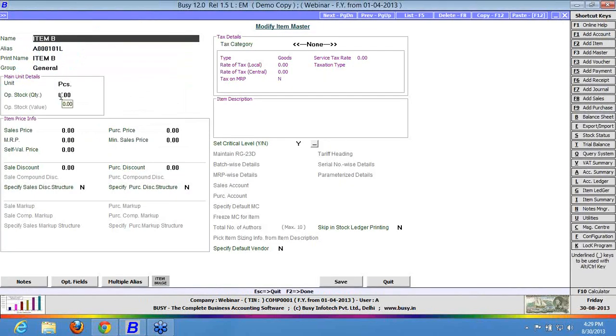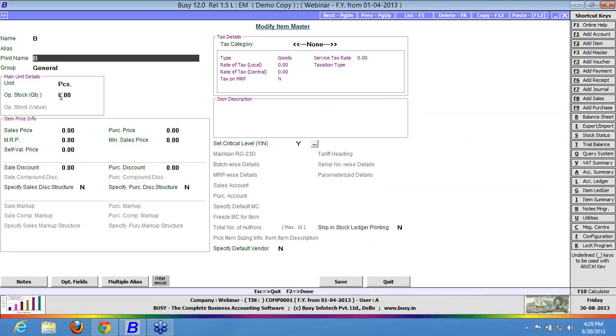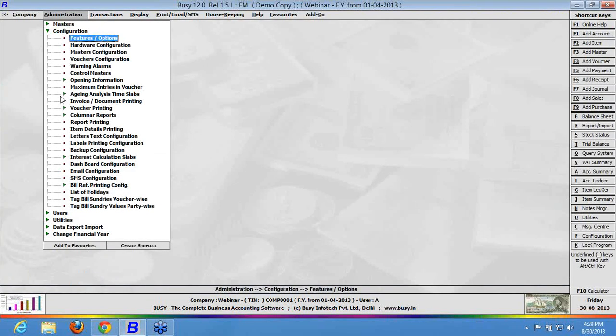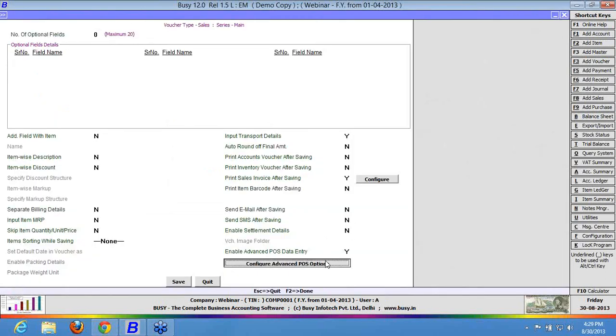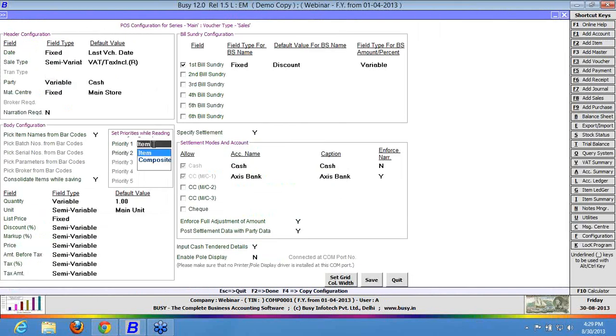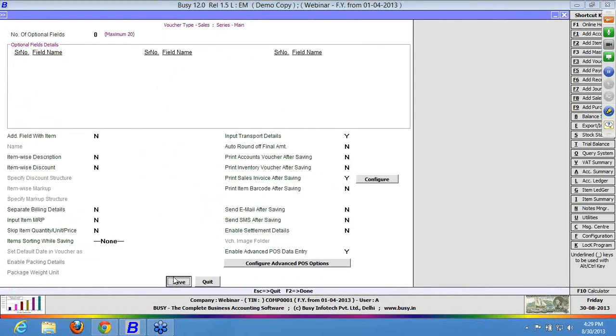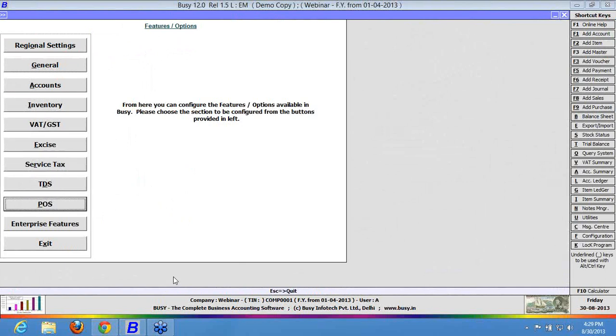This is our item. Let's say it's B. We are making it simple for your understanding. We will come to the point of sale configuration in the voucher configuration. Here the priorities you can set, that first priority is my composite. If not composite, item name should be picked. And I'll show you the structure again.